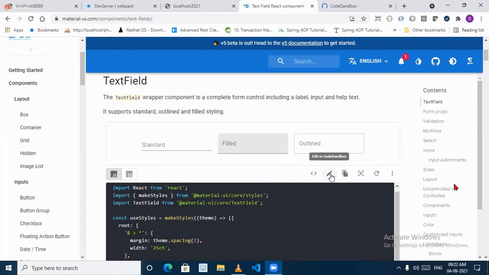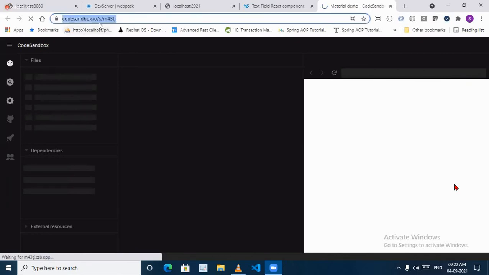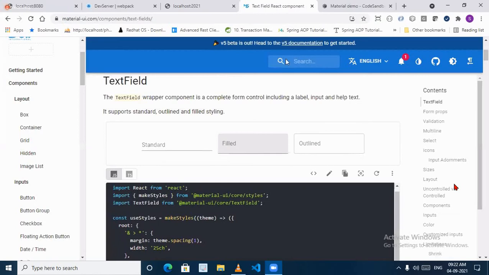Got it or not? If you want to edit, if you want to check, just click on this pencil symbol, edit. That navigates to your live code environment. See this, CodeSandbox. Here you can make some changes, and the changes will reflect here. It takes some time to load. Something is downloaded. Like this also you can check it.